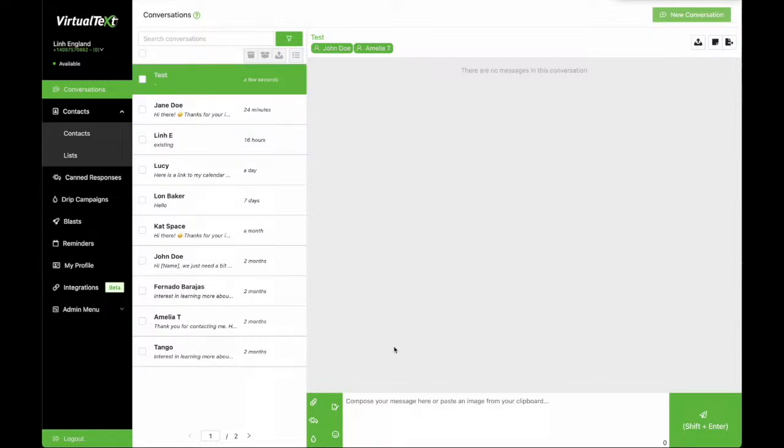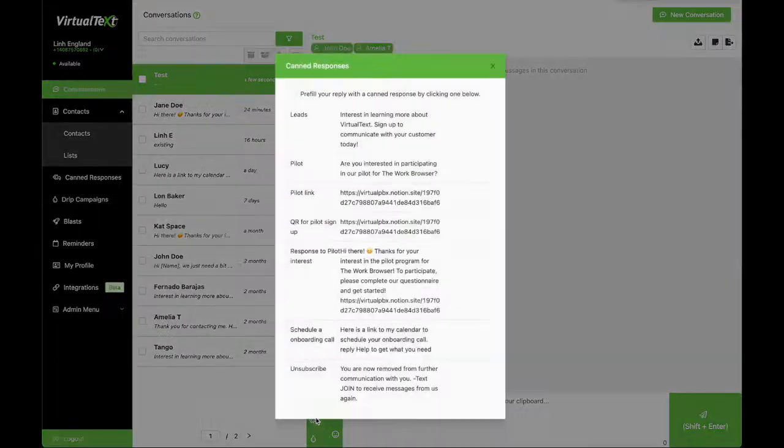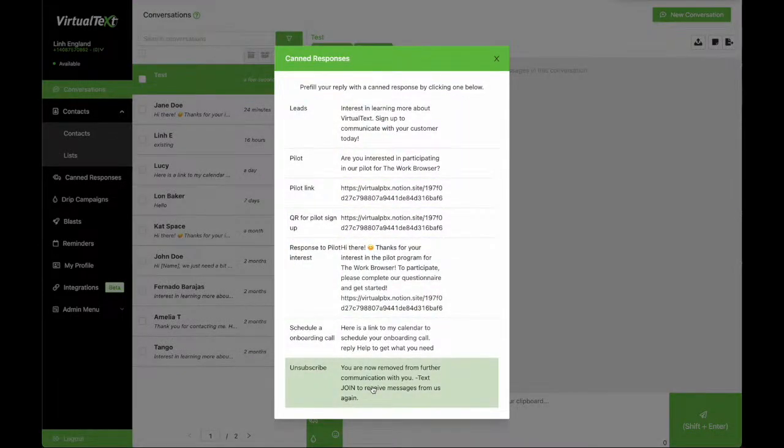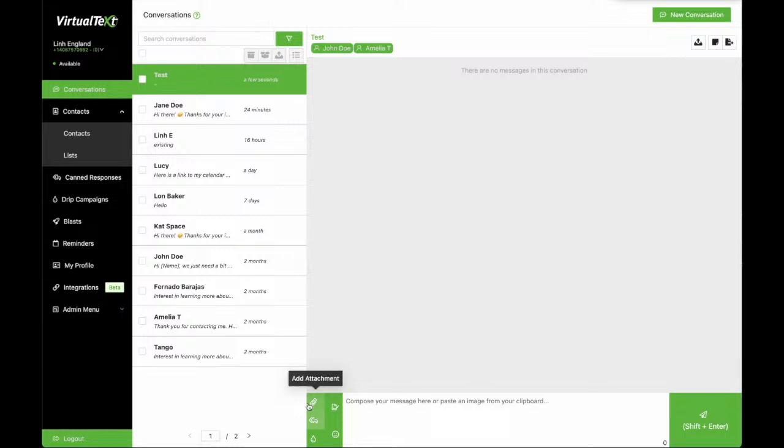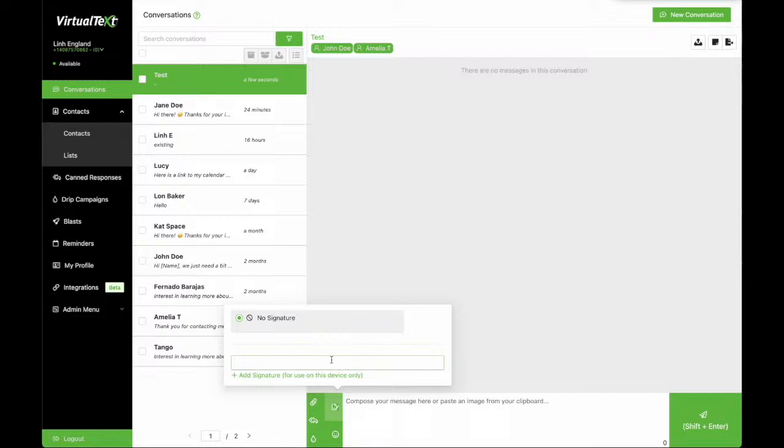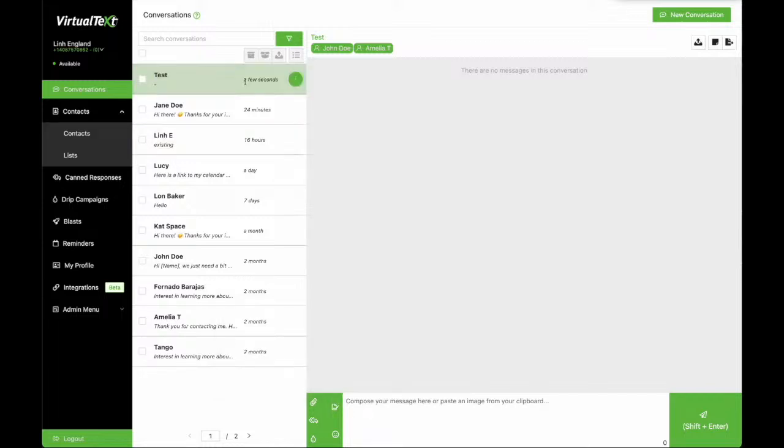Once you've done this, in the conversation panel, there's a lot of things that you can apply here. You can add emoji to make the message more friendly. You can add the canned response that we just reviewed over here. You can also attach a file and add a custom signature if there are multiple users to ensure that it's sending from the correct user.